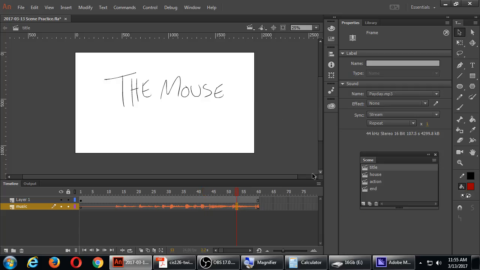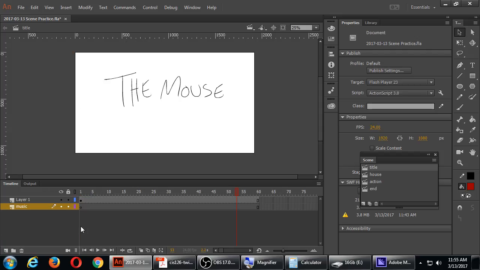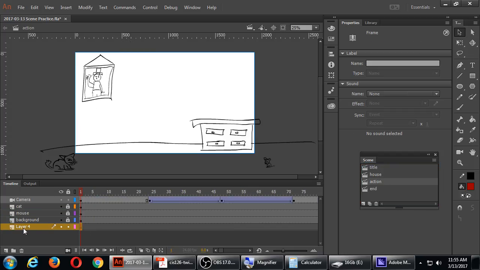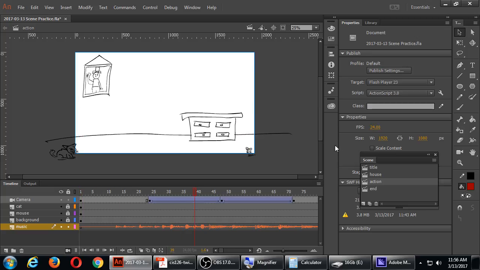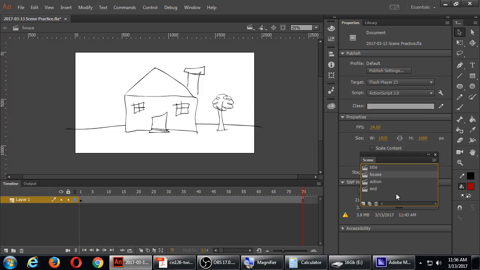The way I'm going to fix it is I'm not going to have this music just yet. I'm going to have the main music happening in the action, that's when there's actual time here. So, a new layer of music in my action layer. And in that, I will add the music and set it to stream. So in my case, no music in the title, none in the house, but maybe I should have different music here, or maybe the sounds of birds chirping, or some other kind of sound.